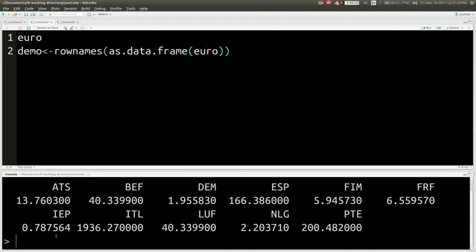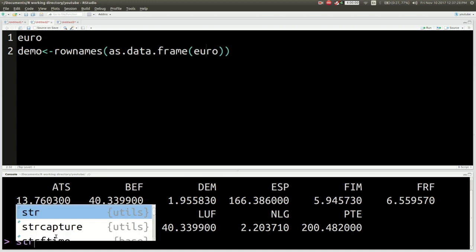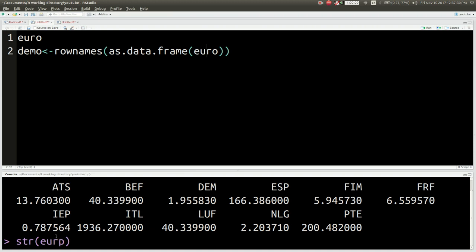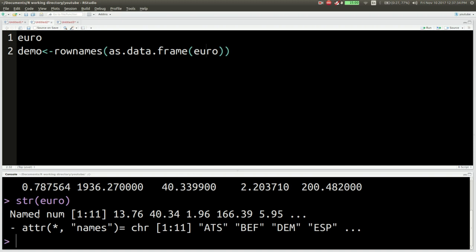Now, maybe you're wondering, why am I trying to turn Euro into a data frame? Well, if you type in the str function and then Euro, you can see here that it's a number and it has an attribute for names or characters. I have to take this and make it not just a number with attributes, but an actual data frame. And then from the data frame, I can pull the row names.